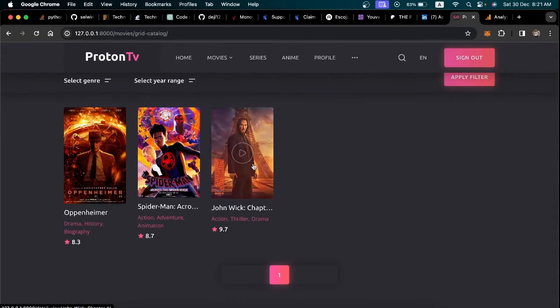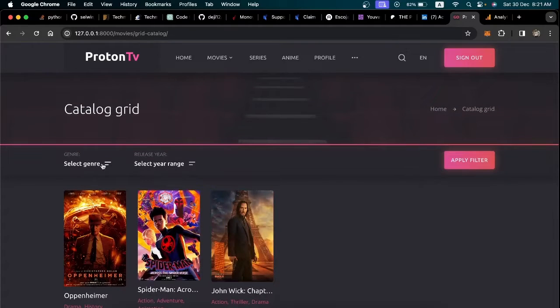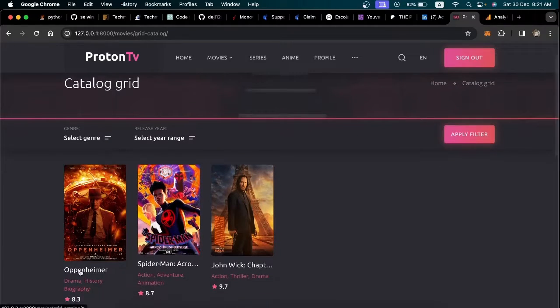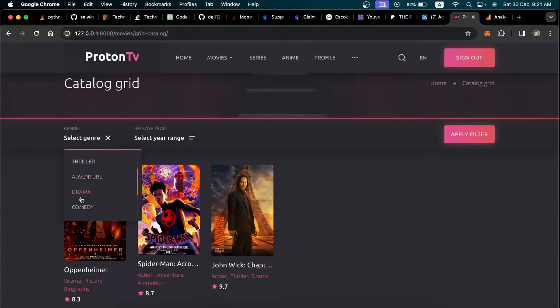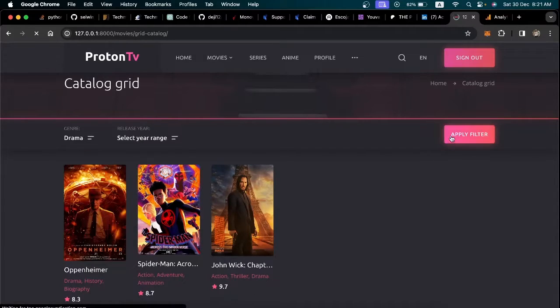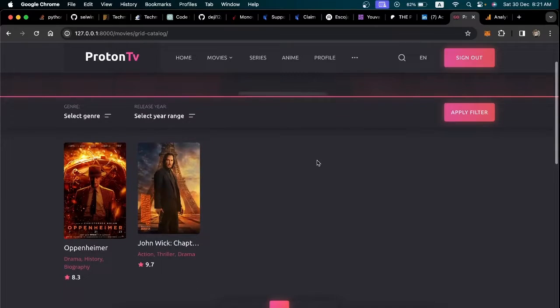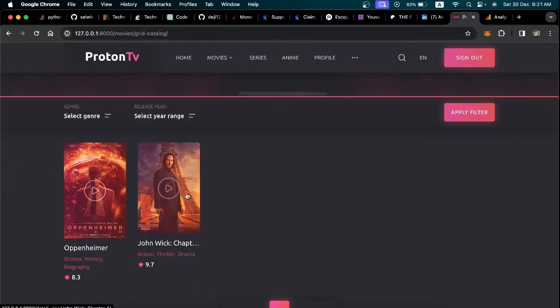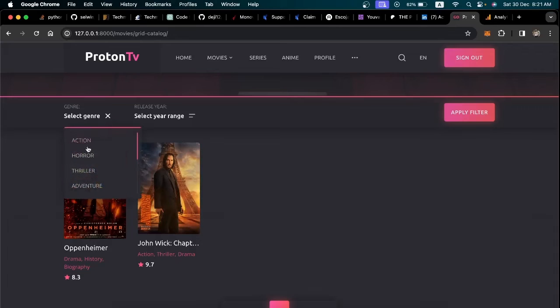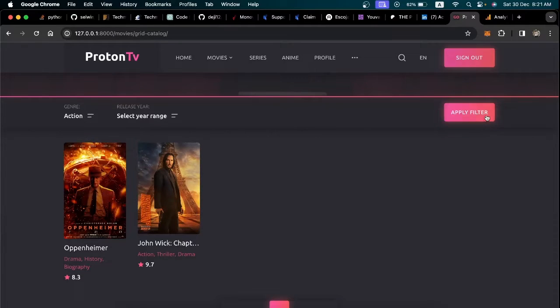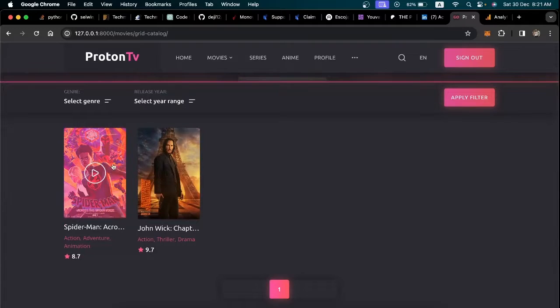But because we only have 3 movies, just one page is being displayed here. And we can also perform some filtering operations. So let's say, for example, we want to filter and get only movies that have the drama genre. So I can click drama and click apply filter. Now, once I click apply filter, I can only see Oppenheimer and John Wick. Now, if I click here and say, okay, we only want to see action, I can click that, and it only shows me the movies that have the action genre.